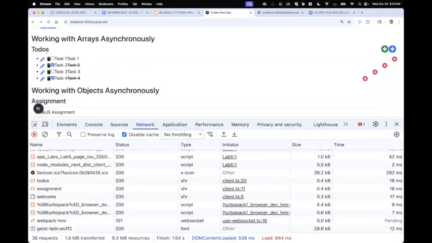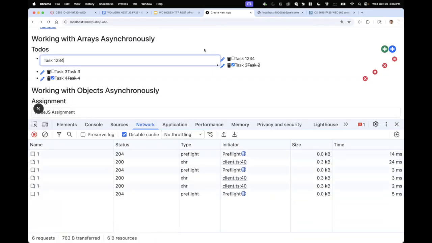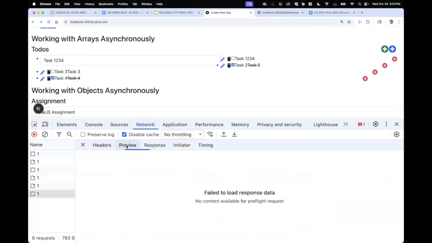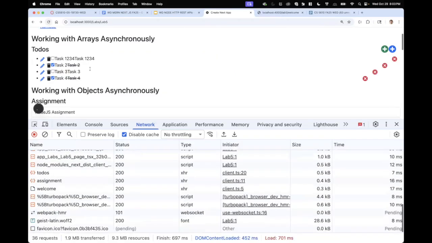So if I click on this, it changes so we can edit it. And now I can change it to task 1, 2, 3, 4. And notice that on every keystroke, we're sending the updates, and when we press enter, it updates correctly. Notice if we refresh, the updates are permanent. You see that?